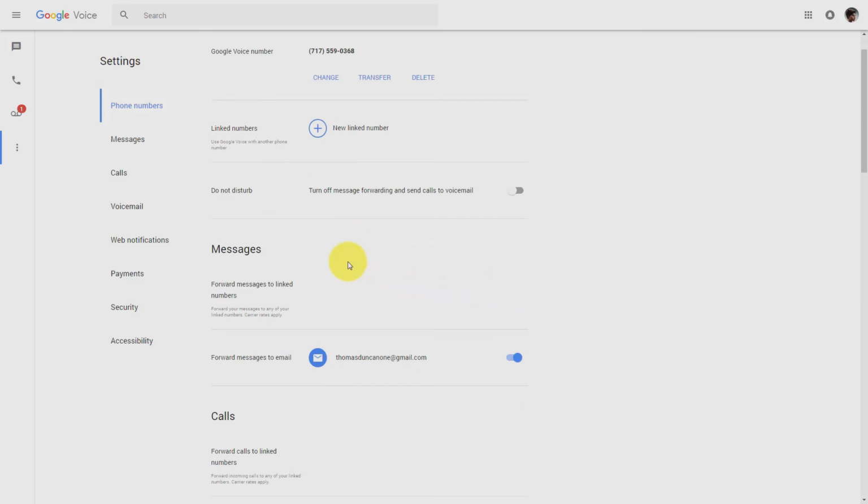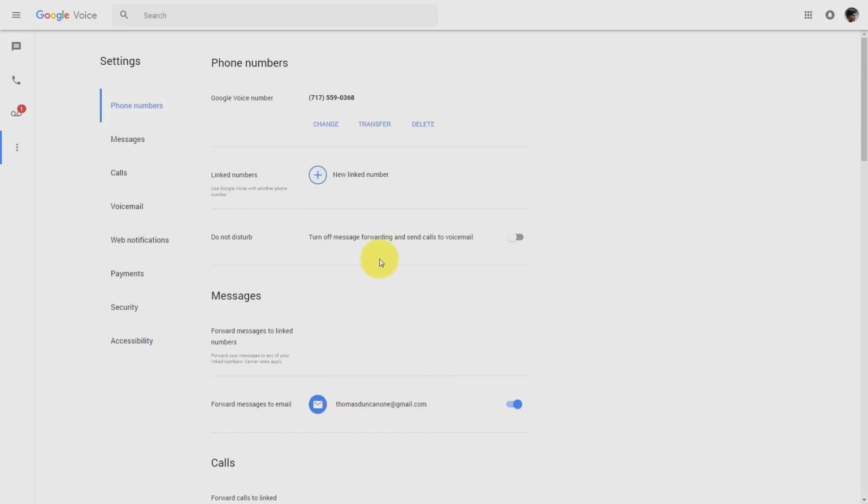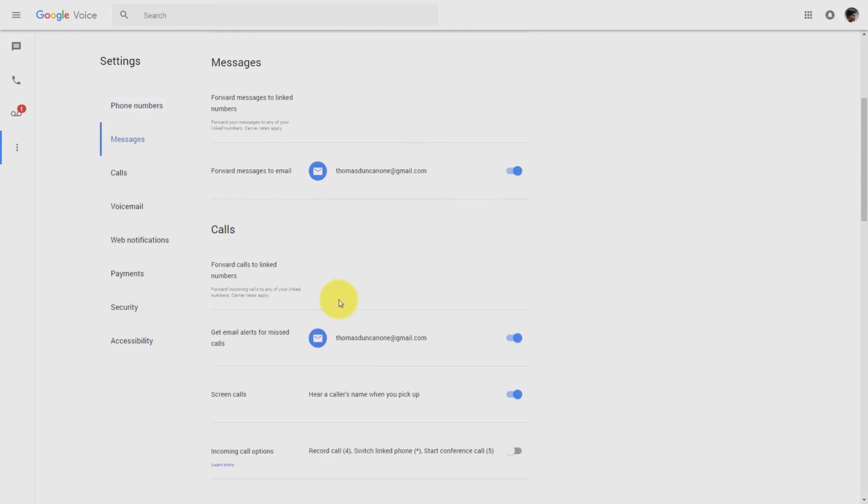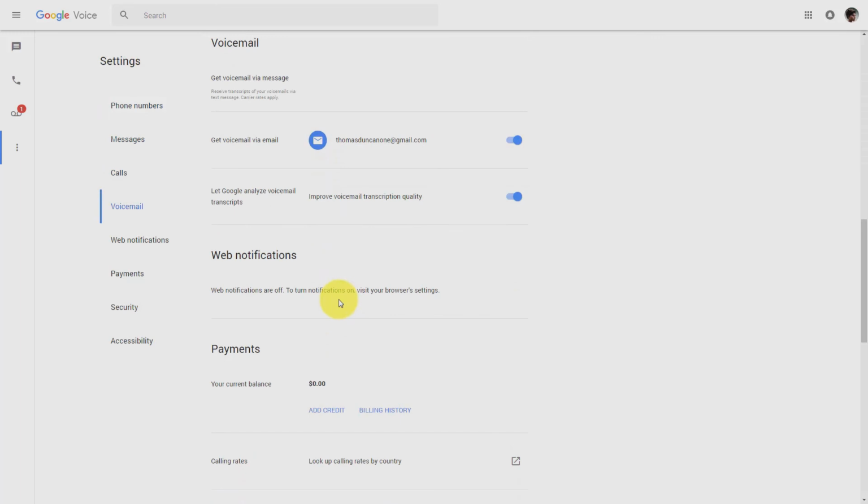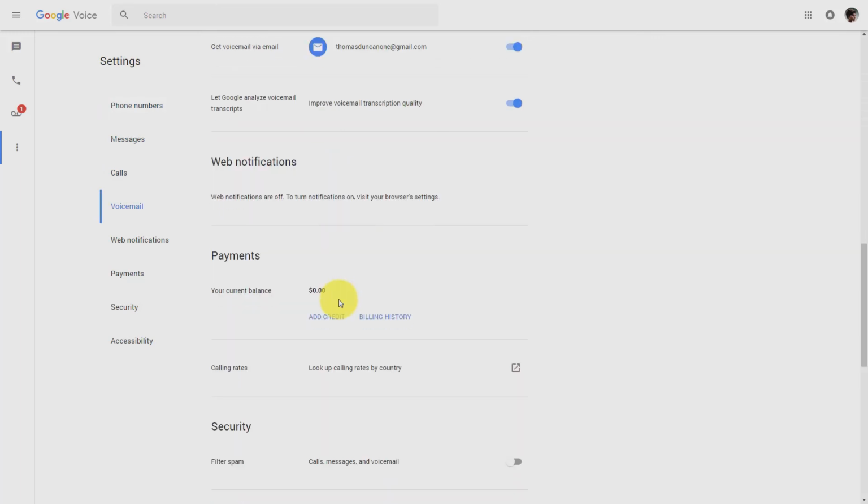And what you're going to notice is that all of the messages are actually going to go now to your email. What you can do is you can actually turn off message forwarding and send them to voicemail, which is all going to be on Google. And everything runs through your email address, so you'll get notifications through your email.